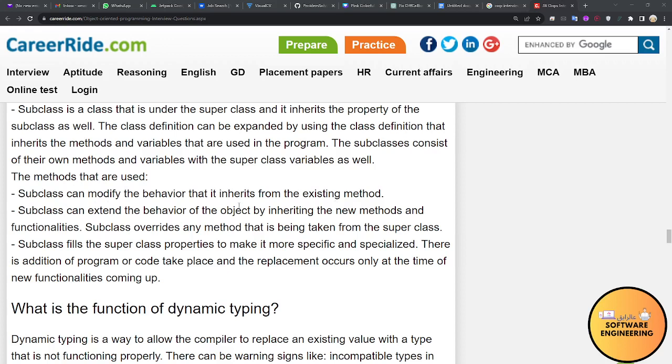Meaning, it can change the behavior that it inherits from the superclass. A subclass can extend the behavior of the object by inheriting new methods and functionalities. A subclass can override any method that is taken from the superclass. Any method that exists in the superclass, it can override. A subclass fills the superclass properties to make it more specific and specialized. There is an addition of code that could take place, and the replacement occurs only at the time of new functionalities coming up.